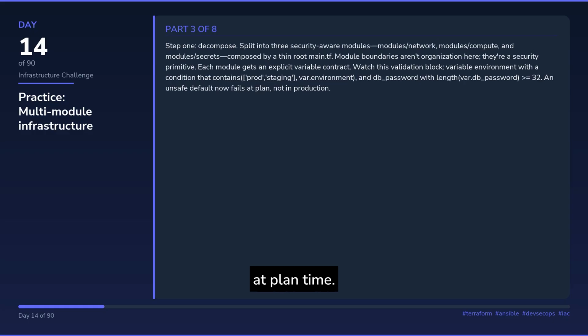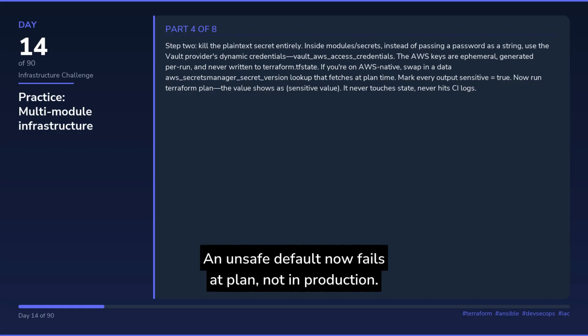Step 1. Decompose. Split into 3 security-aware modules: modules/network, modules/compute, and modules/secrets, composed by a thin root main.tf. Module boundaries aren't organization here, they're a security primitive. Each module gets an explicit variable contract. Watch this validation block: variable environment with a condition that contains prod, staging, var.environment, and db_password with length var.db_password equals 32. An unsafe default now fails at plan, not in production.